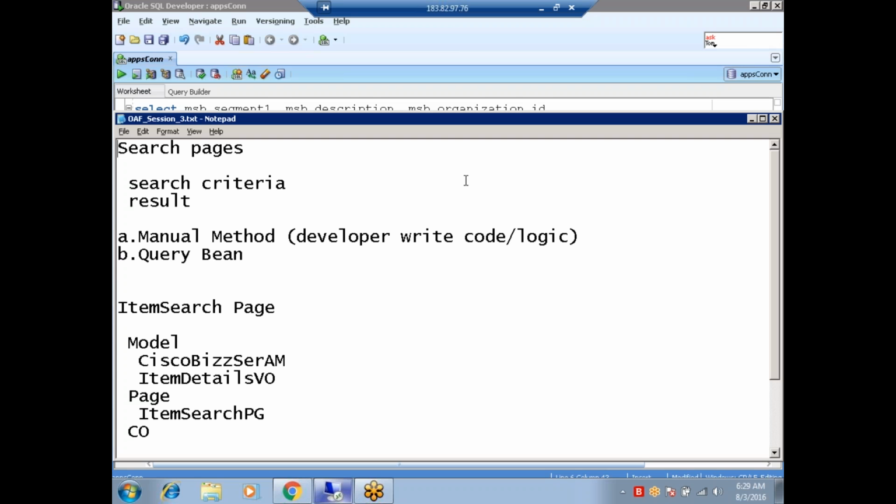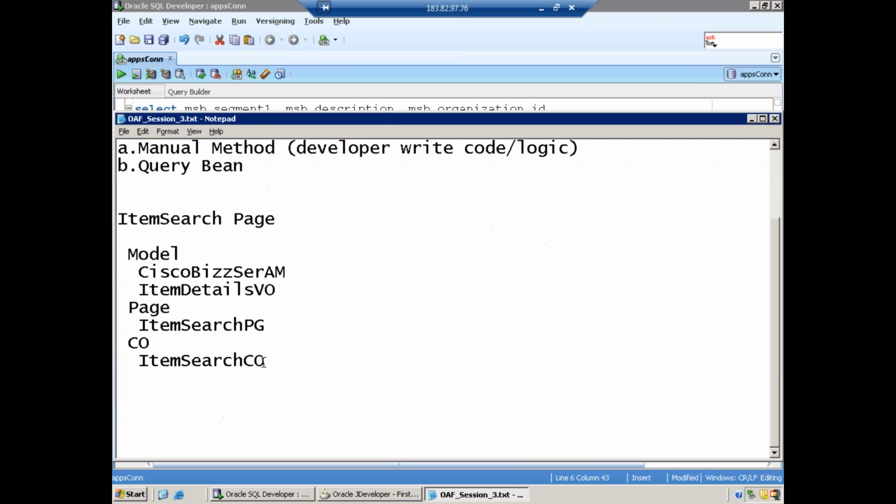Okay, so we were discussing designing a search page, right? We'll start designing our search page using a manual method, where the developer writes the total logic to implement the search page. Following are the components of the OAF we have to consider. In the model layer, the business services AM, and in the VO, we'll consider the item details VO, the page, item search page, and CVO, item search CVO.